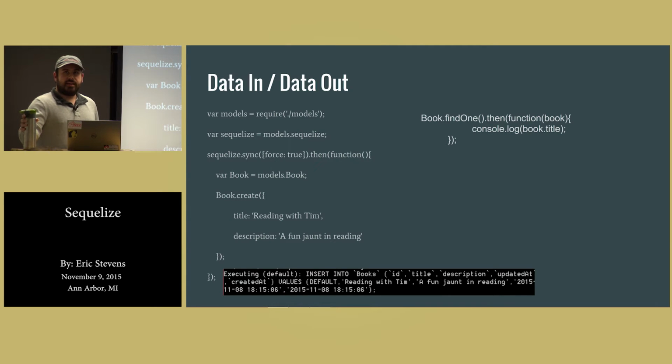All right, so this is how we get data in and data out. Obviously, we want to be able to get things in and out.